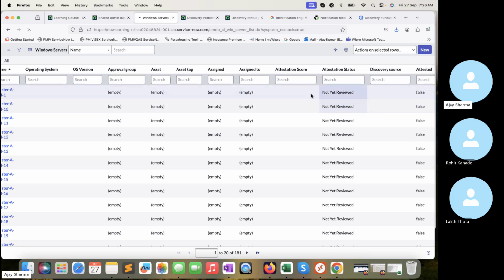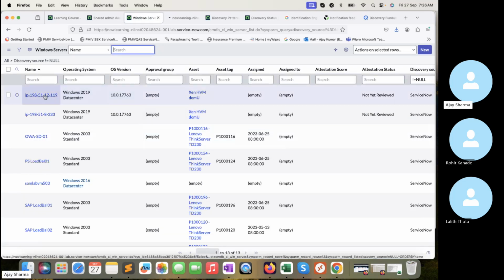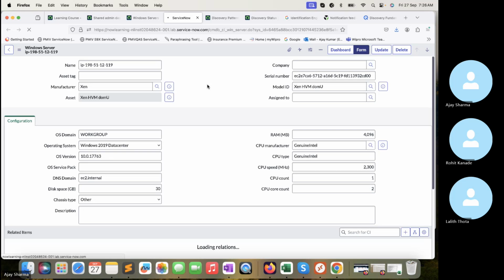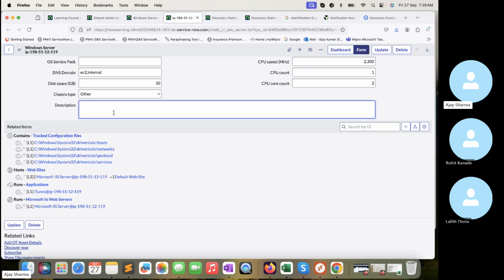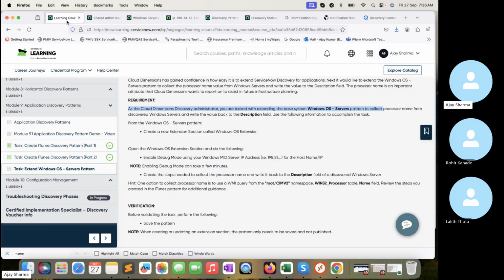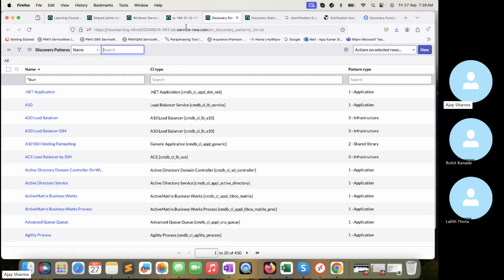Let me filter out this. But I just want to showcase you, this is my Windows server, right? Here, if you see, the description is blank, and that particular task is saying it just wants to capture or collect the processor name for Windows server. So let's get back to my discovery patterns.